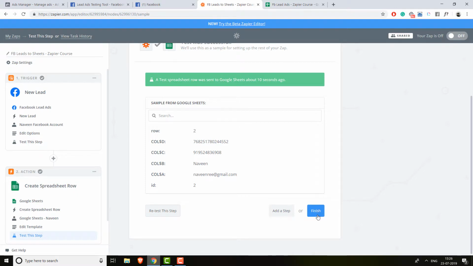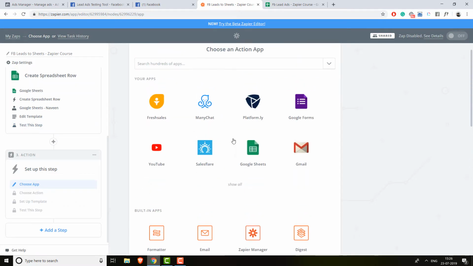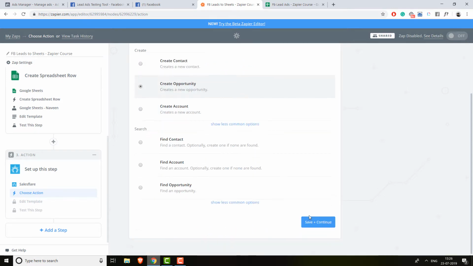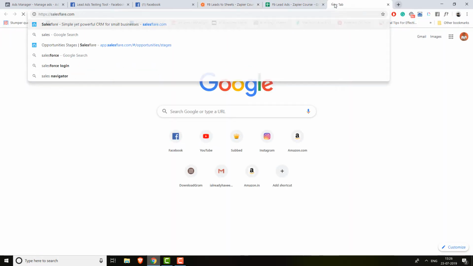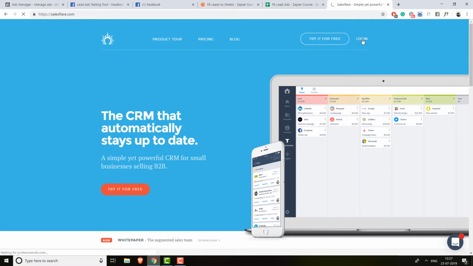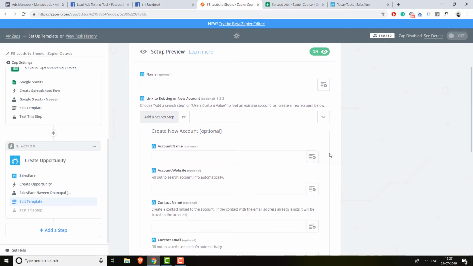So what you can do is also add another step, and not a path, you can click an action step here, and if you want this information in your CRM, you can create an opportunity, click new opportunity. Select the Salesflare account, and log into my Salesflare account. Name, what can we do for a name, designer course FB leads, account name.